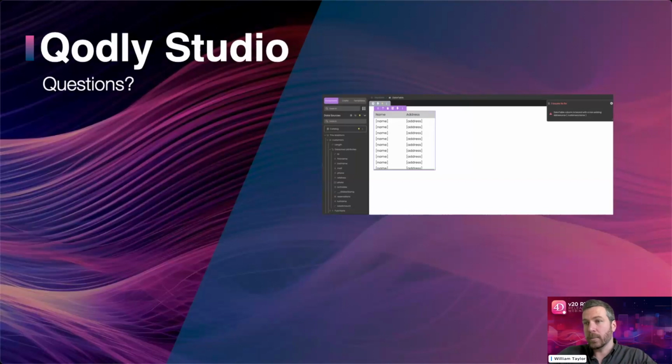Also in Qodly.com, you can start using it for free. Sign up, create a sandbox, and you can start to create your application in Qodly.com. Thank you. Perfect.